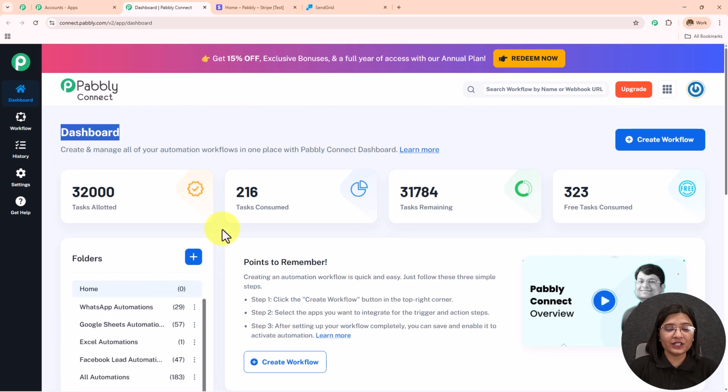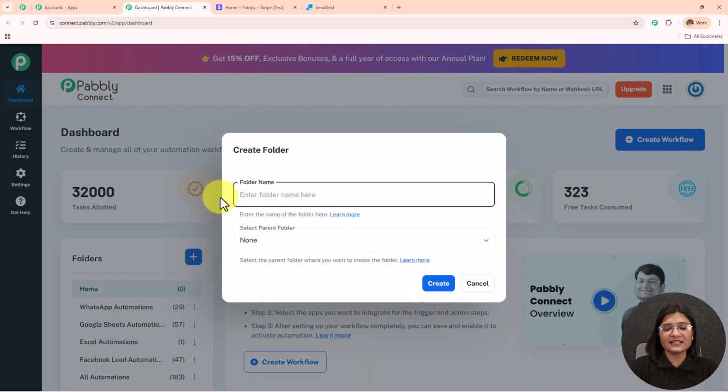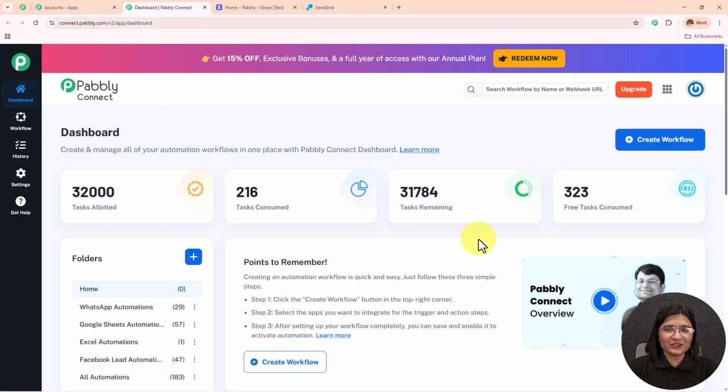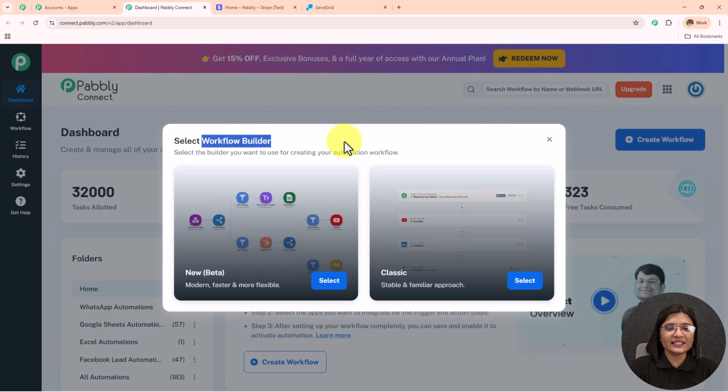Now if you want to create a new folder, simply click on this plus icon and from here you can create a new folder. For now, I want to create a new workflow, for which I need to click on this create workflow and I need to select my workflow builder. We have this new beta which is modern, faster and more flexible, and then we have this classic which is a stable and a familiar approach.